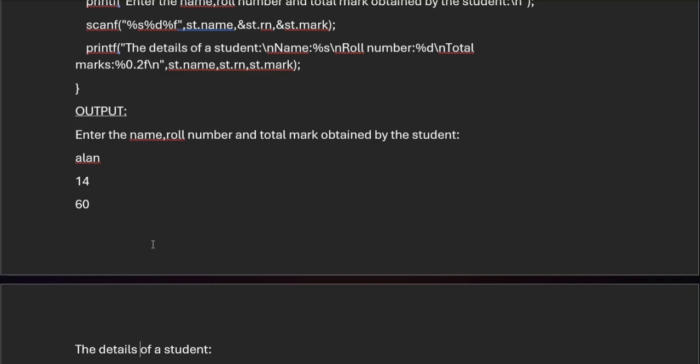We use printf to display the student's details. %s to print the student's name from st.name. %d to print the roll number from st.rn. %.2f to print the total marks from st.mark with two decimal places for better readability.